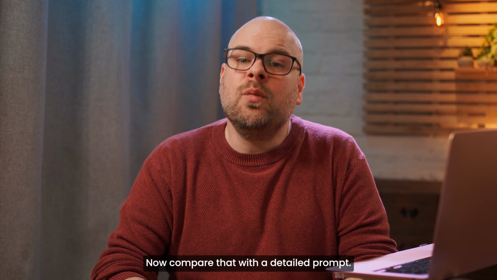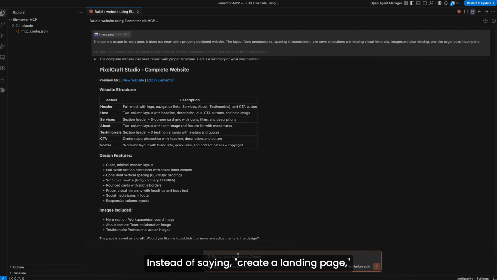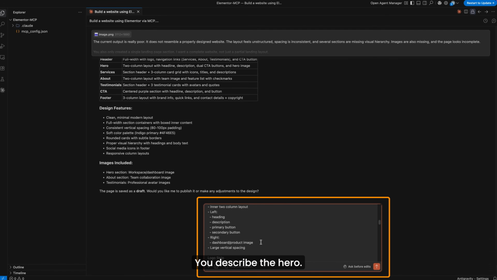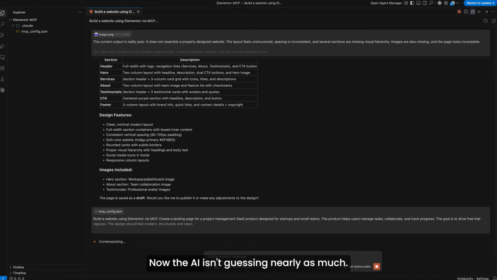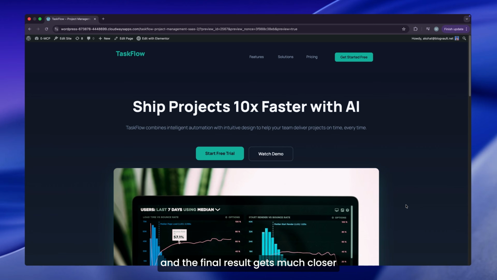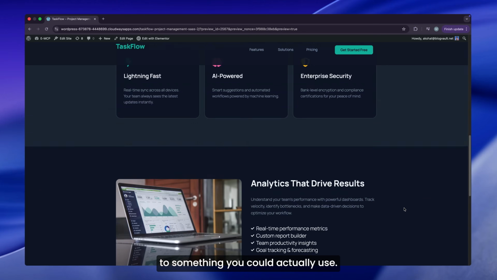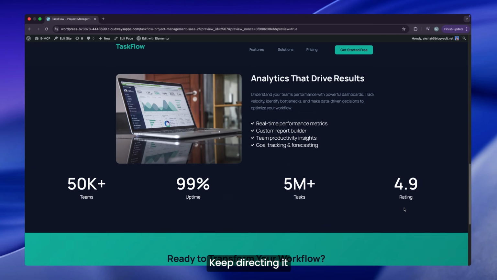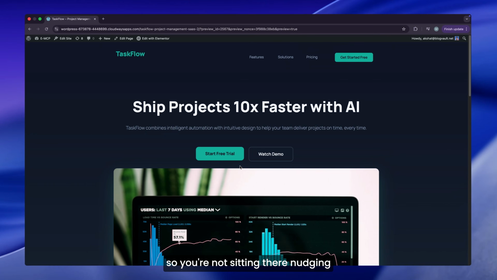Now compare that with a detailed prompt. Instead of saying, create a landing page, you tell it what sections you want. You describe the hero, you define the layout, you guide the styling. You tell it what kind of page this is supposed to feel like. Now the AI isn't guessing nearly as much, it's following direction, and the final result gets much closer to something you could actually use. And once the first version is there, don't start over, keep directing it, so you're not sitting there nudging every little thing around by hand for the next hour.